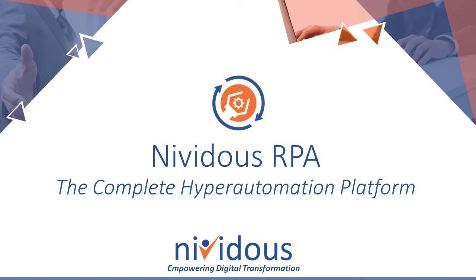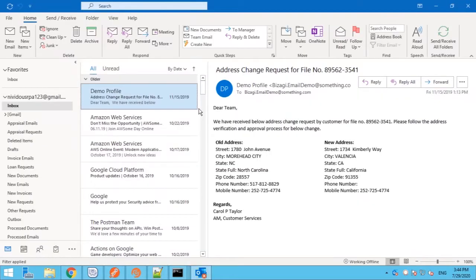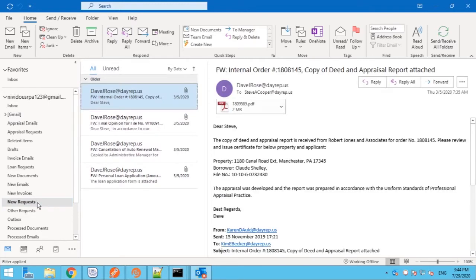In this demo of the Nividus RPA platform, we're going to take a look at a loan origination process. This is a process that most of you will be familiar with, so it serves as a good example for you to see many of the features of the platform, and from here you can apply them to your own business processes. This process will start out with the receipt of new emails, as many processes do.